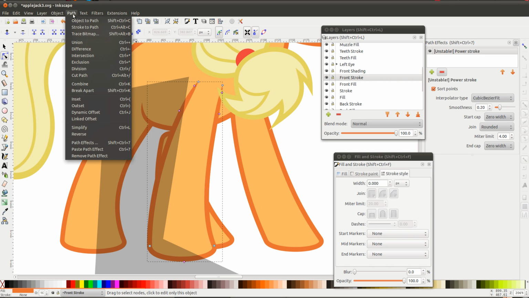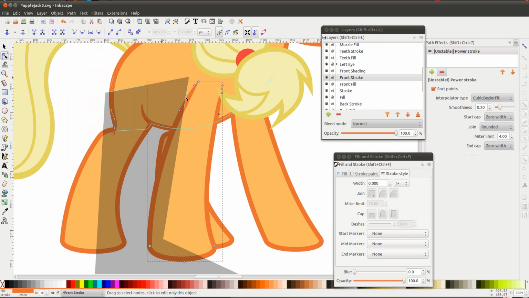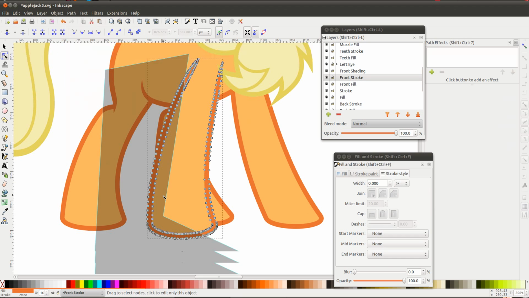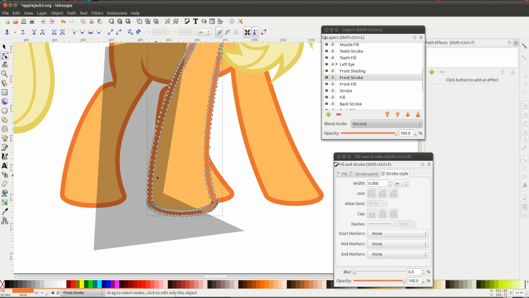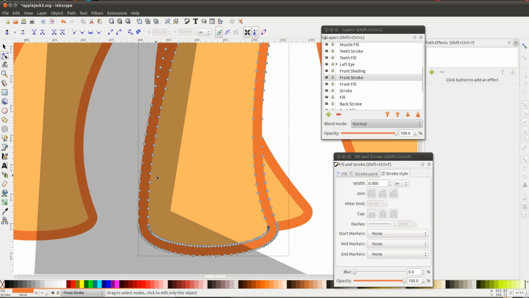So basically I'm going to duplicate this stroke and convert it to a path. If it's a power stroke, you have to use object to path. If it's a normal stroke, it's stroke to path. So I'm going to convert that. And you can see that the power stroke internally uses a lot of anchor points. So what you want to basically do is remove all of the interior anchor points because you're defining your clipping path here, and you want all the shading to be within the leg.